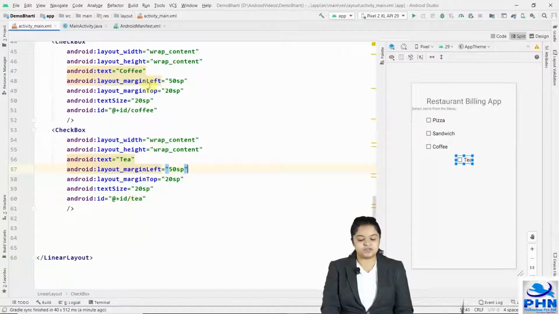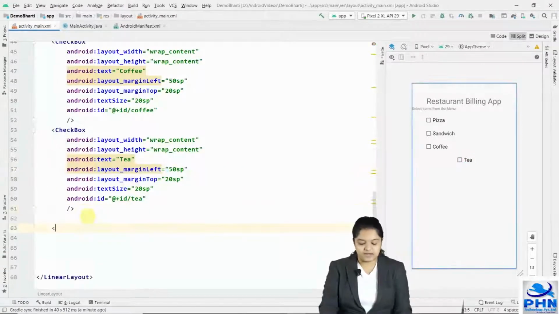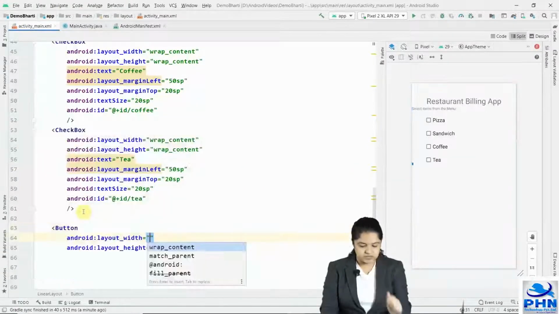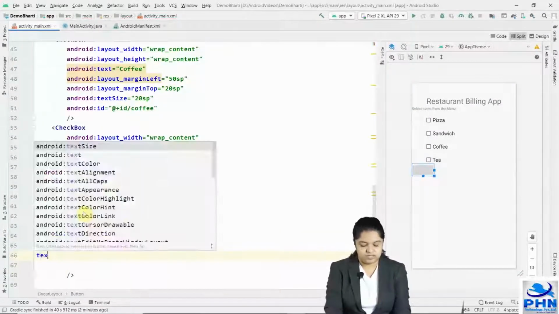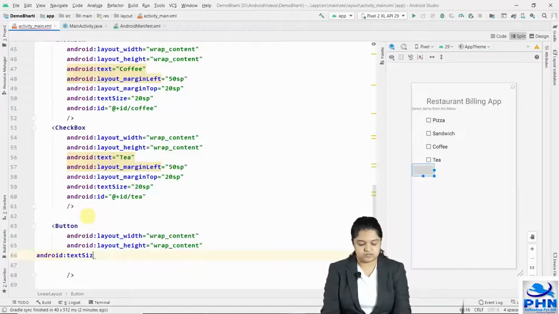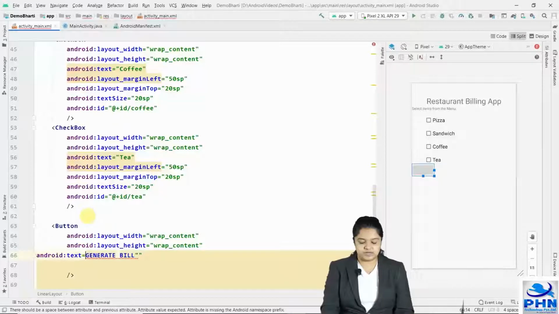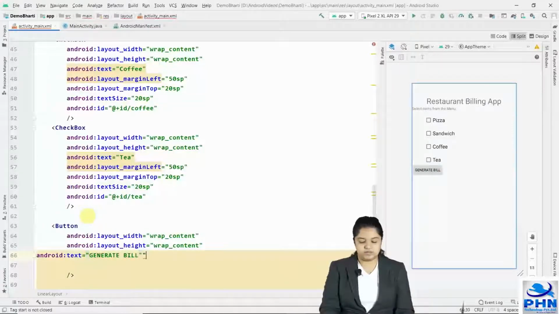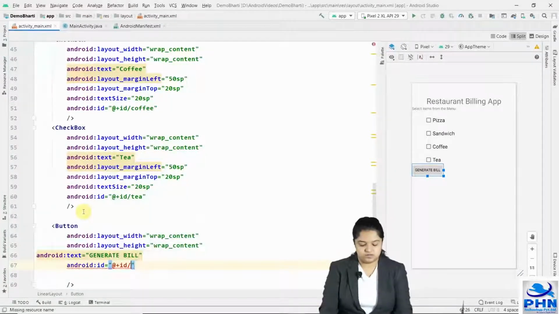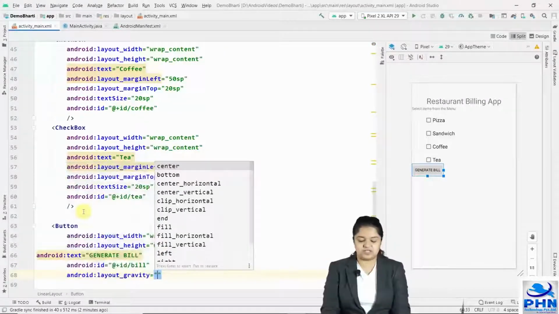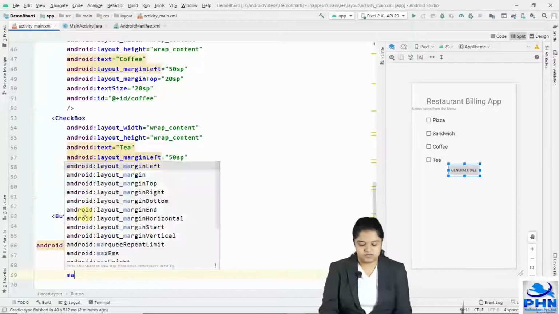We have changed the ID of all these 4 components, and finally, I will add a button here. That button will have the text "generate bill". Yes, this is the text that I want to display on my button. After this, let us give an ID, bill, then we will have gravity, we can shift it to the center, it will look fine.